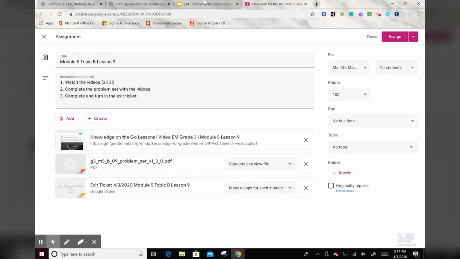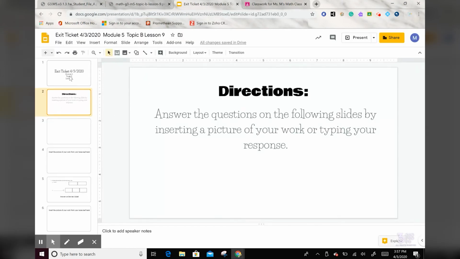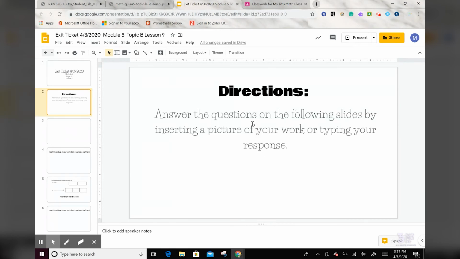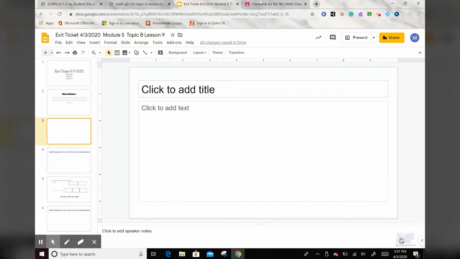So I want to take a look at that with you so you can see how I set that up. I kept that same naming convention so that it matches the assignment topic with Module 5, Topic B, Lesson 9. I've inserted a direction slide so that they know what the expectation is on the following slides that they're going to complete.